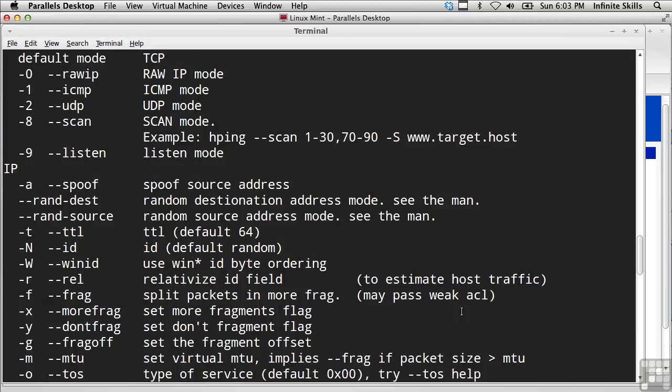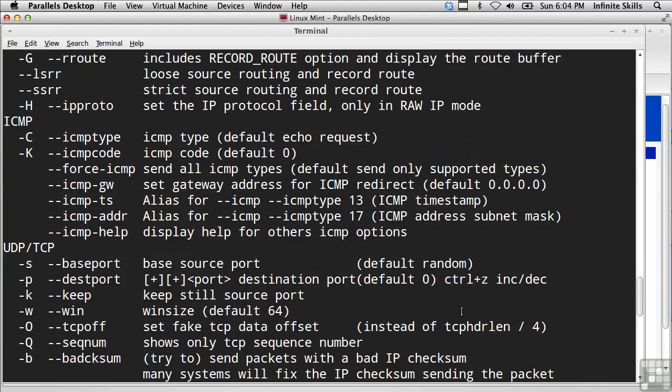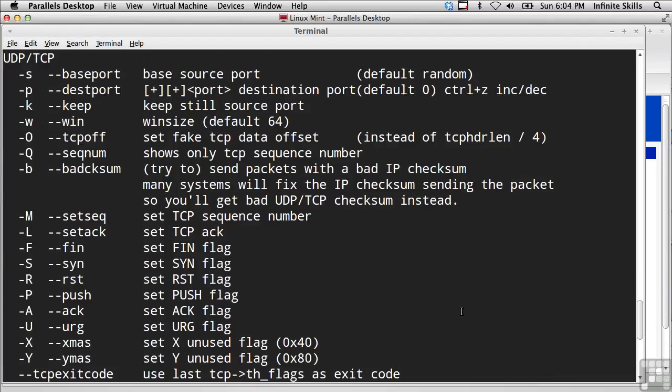The default mode for hping is TCP, but I can also do raw IP mode, meaning I can craft any sort of IP packet or any protocol that sits above IP. I can do ICMP mode, I can do UDP mode. I can also do things like spoof the source address. I can set the time to live value, set an identification or an ID, and I can do things like splitting packets into fragments, set different things like the source port and the destination port and the window size. I can set all of these TCP flags like SYN, reset, push, ACK, urgent, etc.